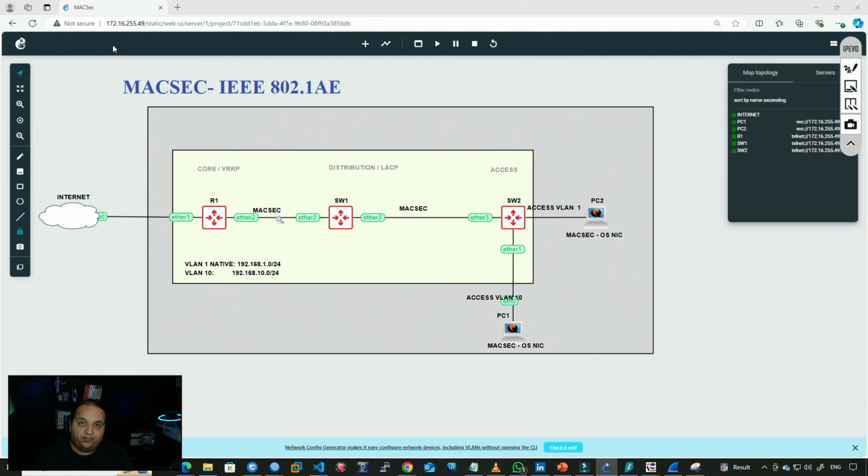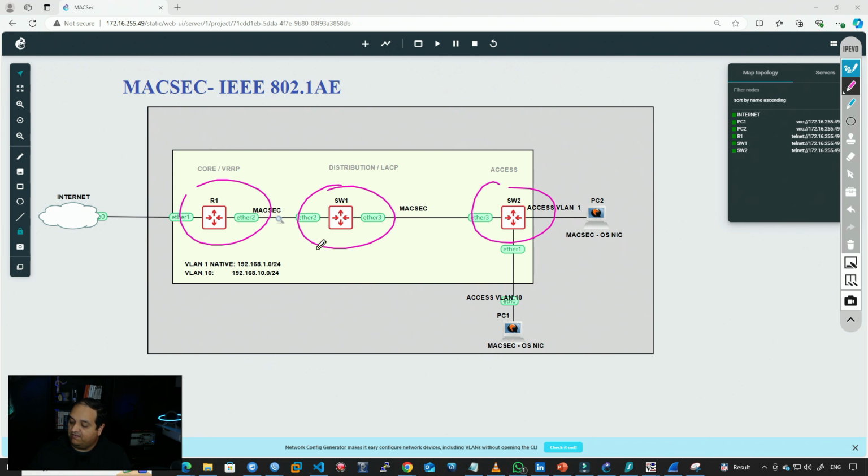Hello and welcome. Before diving into the MACSec protocol, we're going to analyze what is happening in a common network setup from devices connected at the access layer and sending traffic to internet or across our network. So for example, here I have a router that is going to be located at the core layer, and the router has access to internet.